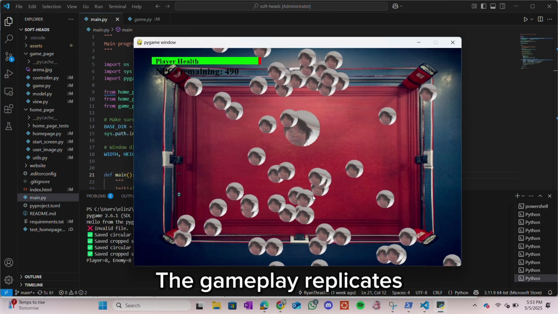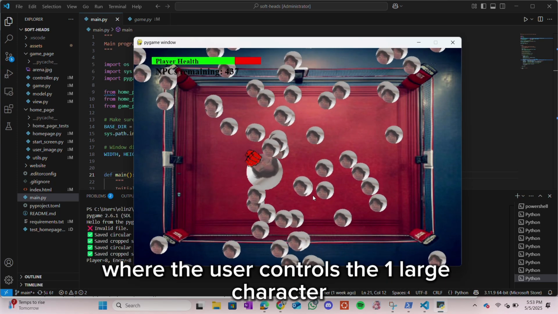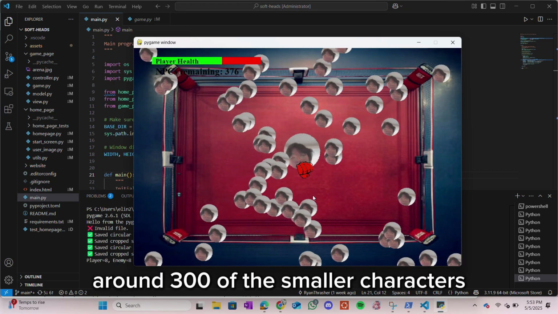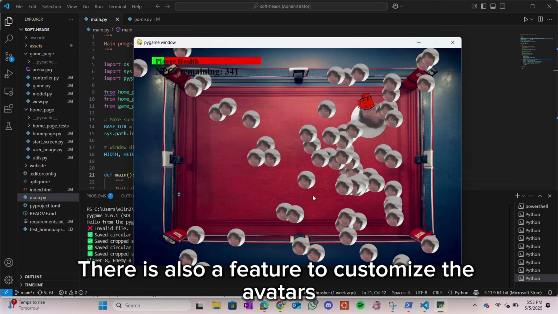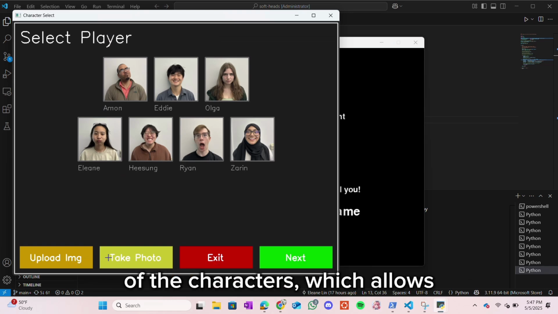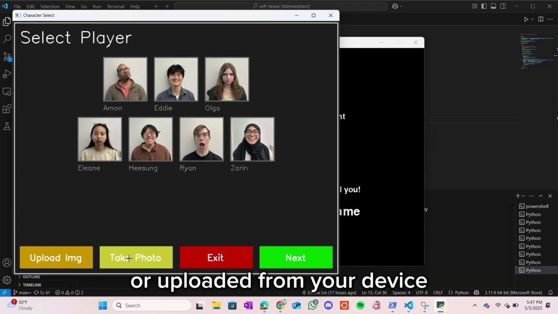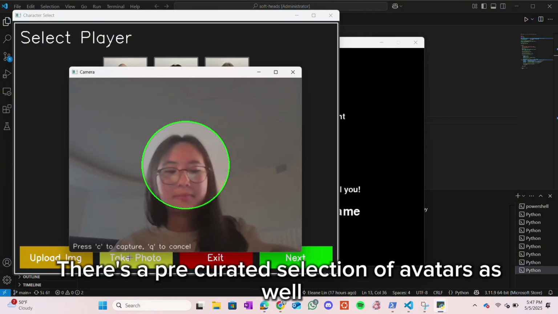The gameplay replicates the one object versus 100,000 tiny object videos, where the user controls the one large character and tries to defeat around 300 of the smaller characters by punching them. There is also a feature to customize the avatars of the characters, which allows images to be taken directly with the camera or uploaded from your device. There is a pre-curated selection of avatars as well.